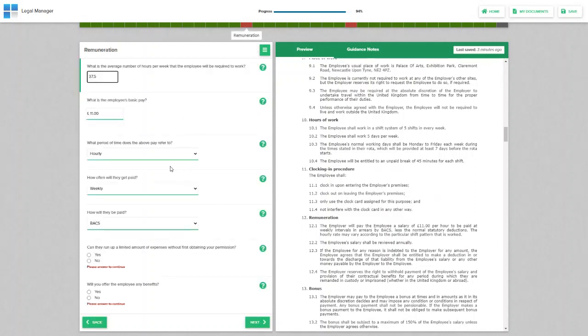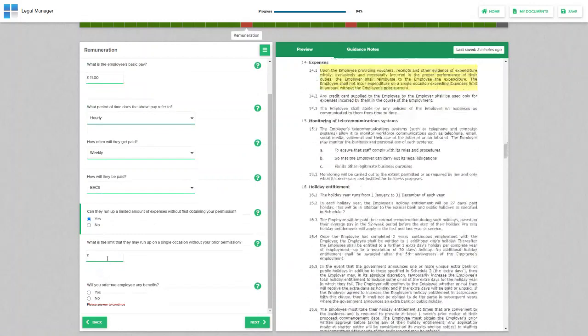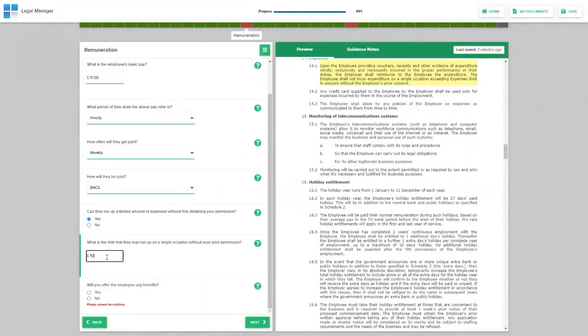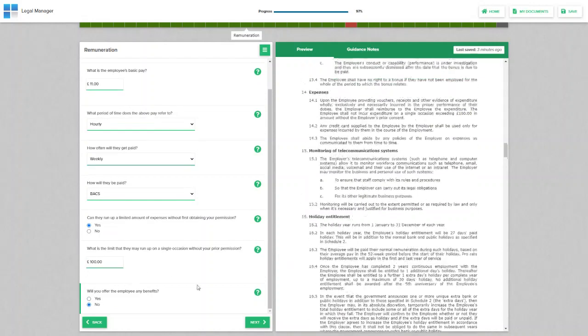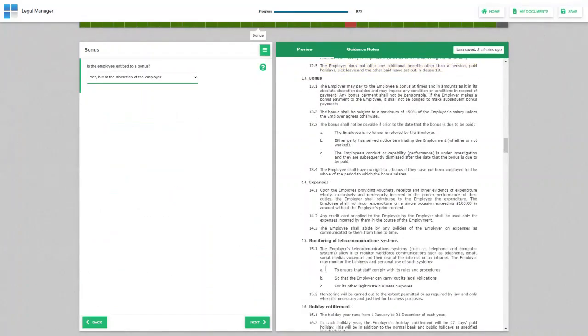As you can see here, again, I must have missed a section, and we can see at the bottom it's highlighting that. If I'm not too sure, again, we can pull up the explanation. In this case, it's quite self-explanatory. Can they run up a limited amount of expenses without obtaining your permission? Yes, they can, and the expense limit will be £100. Will you offer the employee any benefits? Currently at this time, we don't.